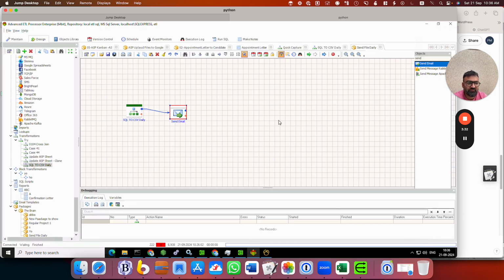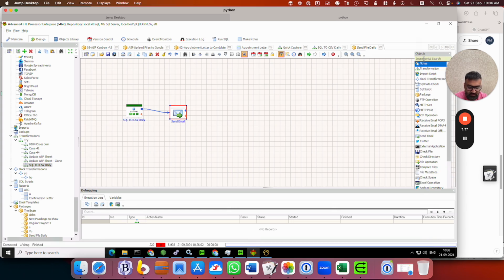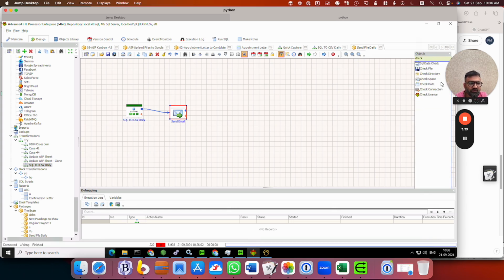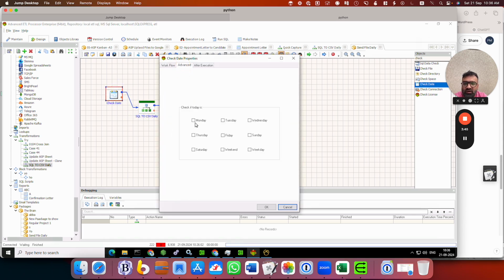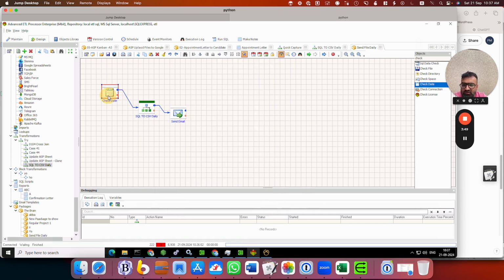Yeah, this is it. You can also put conditions if you want to send this on a specific date. So you could come over here and say, you know what, I want to send this file only on Mondays and Fridays. Okay, so now let's say for today is Saturday. If I run this operation will fail over here.